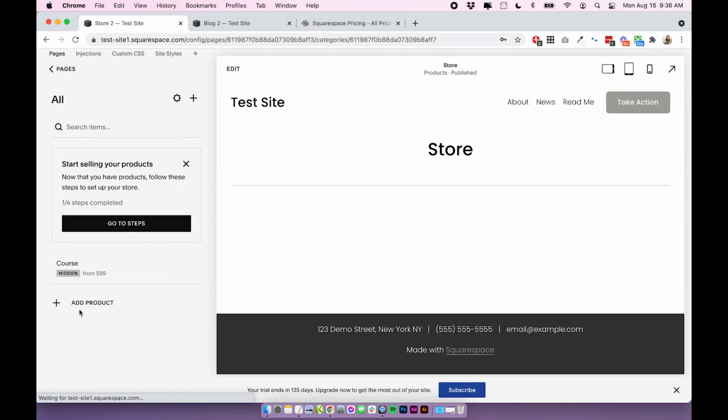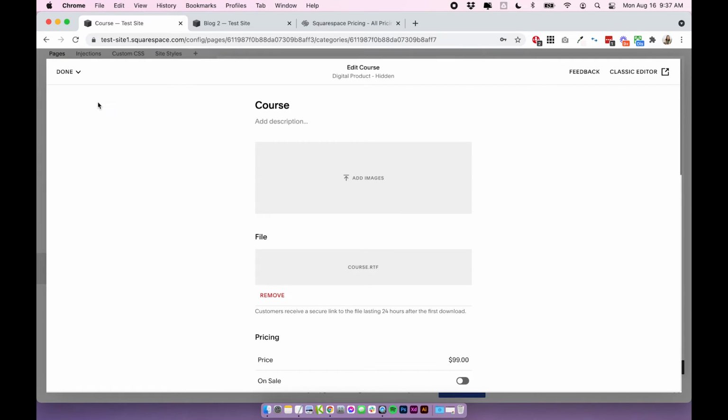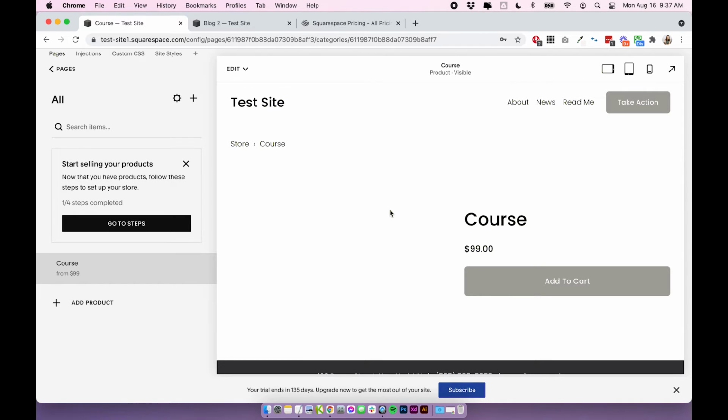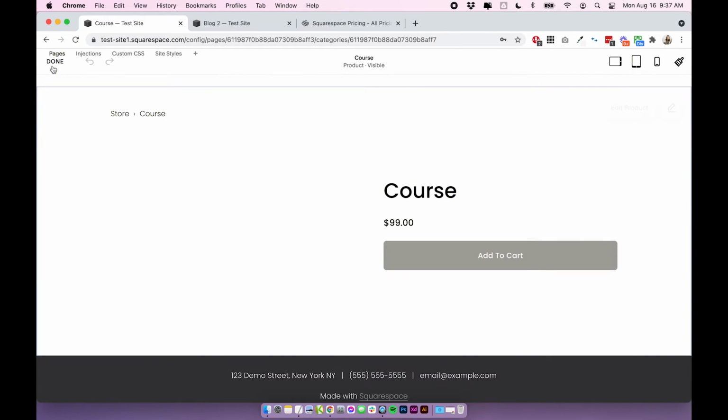If you just click Save, it will actually just create a draft, so it will say hidden. I actually want to save and publish it, so I'm just going to open it up again, click Edit, and Save and Publish. This is now live in my store. This is very basic. It says course $99, add to cart.